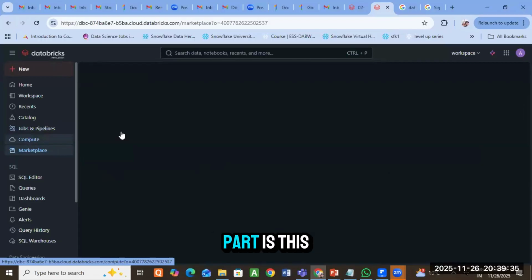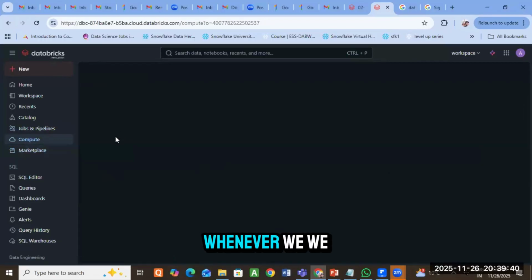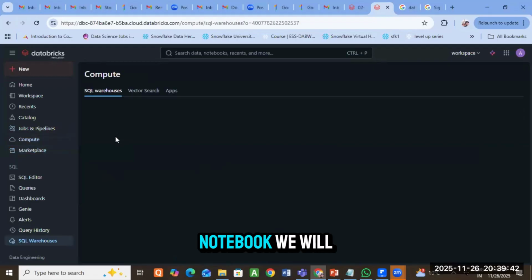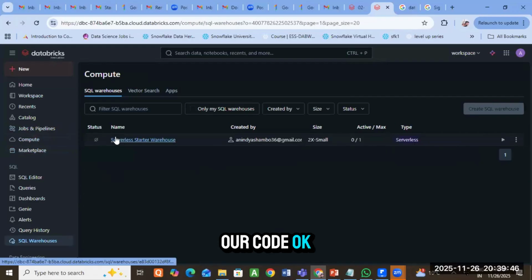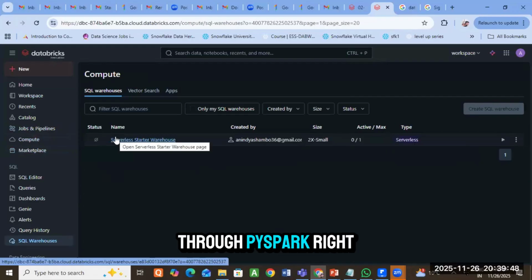Next is compute. The compute part is the heart of Databricks, right? Whenever we create a notebook and write our transformation code through PySpark, we need to have some compute engine to execute those jobs.